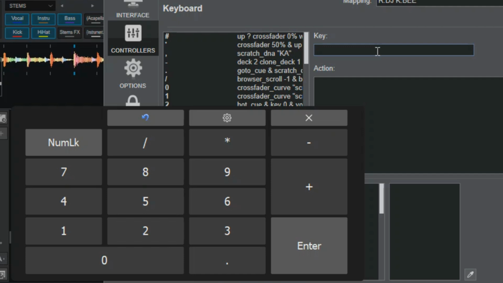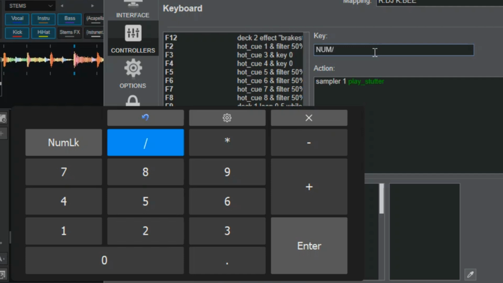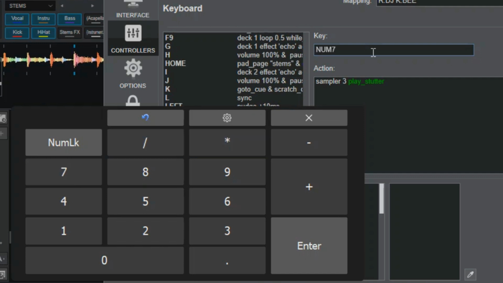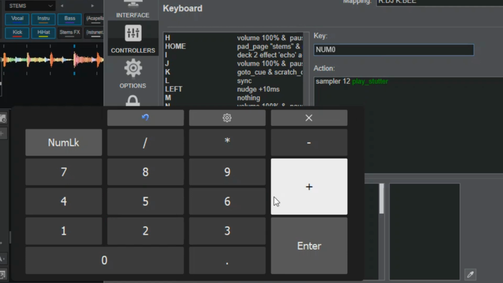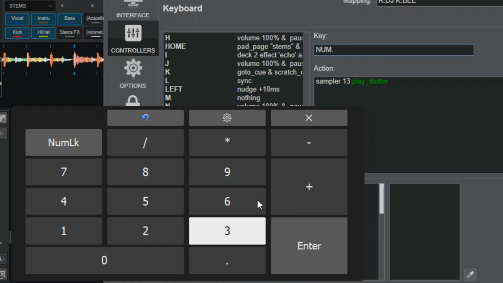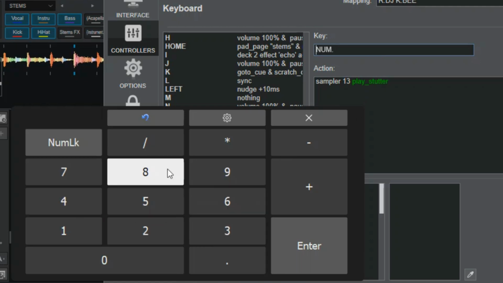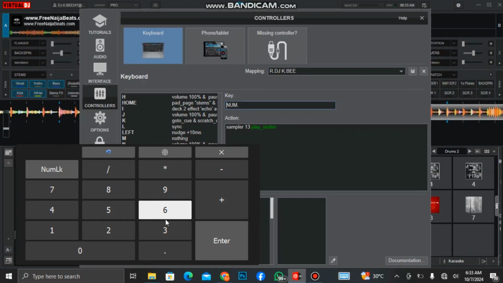So this is the mapping script. Starting from the forward slash and the star, then 7, 8, 9, 4, 5, 6, 1, 2, 3, 0 and the point or dot. These same keys are what you will be using to play your sampler.